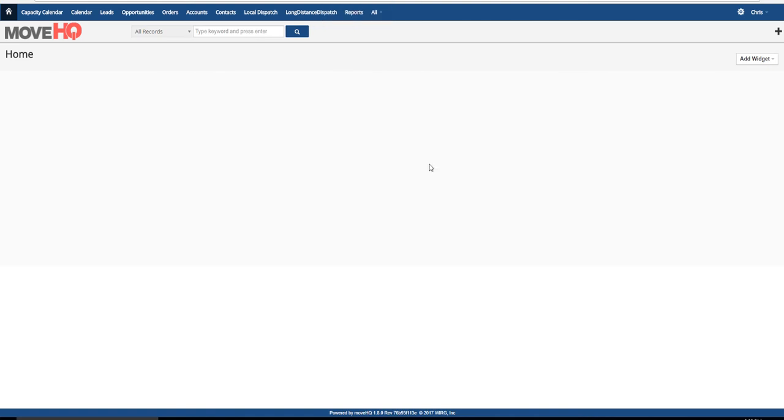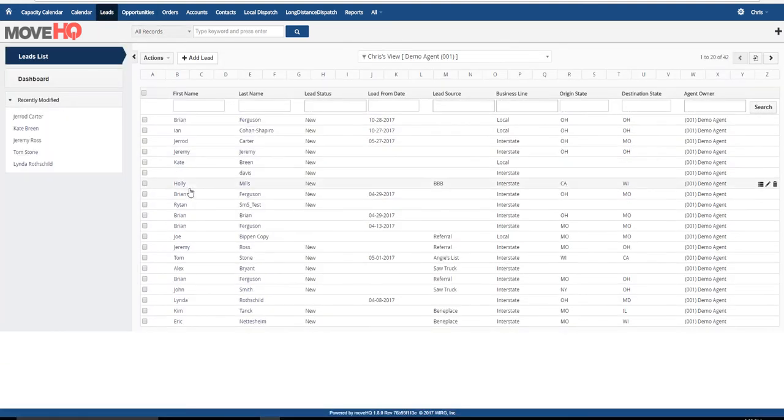Within Move HQ, you will find list views within most modules. We give you the ability to customize your view and/or create several views within each module list. You will start by selecting the module from the blue menu bar. The current list view is dictated based on the filter selected here.